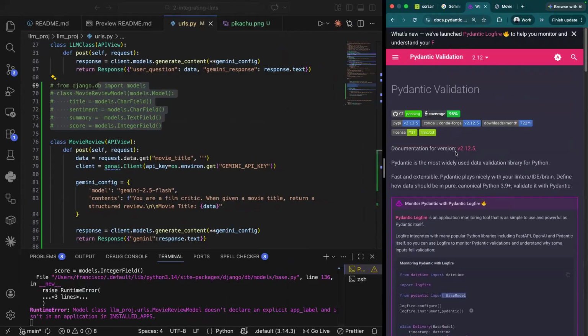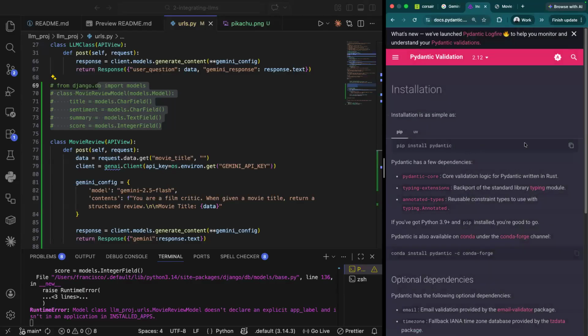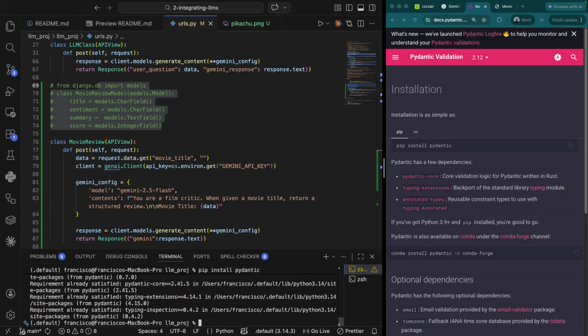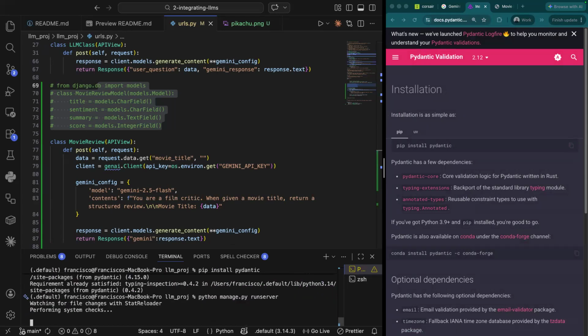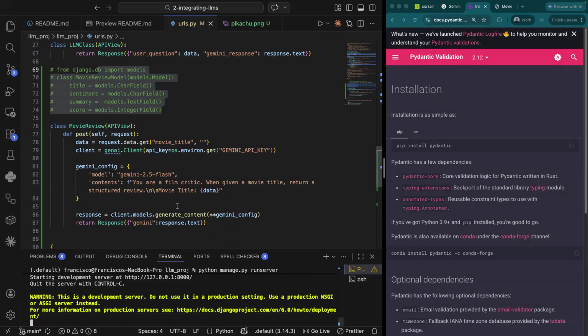So first of all, we need to install Pydantic. So let's go ahead and take a look here. Why use Pydantic? Here's my installation, and here's how to install through pip. Let me go ahead and kill this server here. I'm going to be installing Pydantic through pip, and then I'm going to run my server. There's my server running.